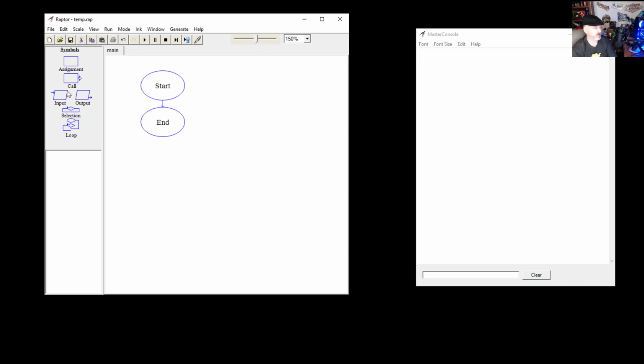You've got your symbol area here. These are where you can drag and drop your symbols onto your workspace area. So we have our assignment symbol. The assignment symbol is going to allow us to do some type of processing. You're going to assign or change a value in a variable.